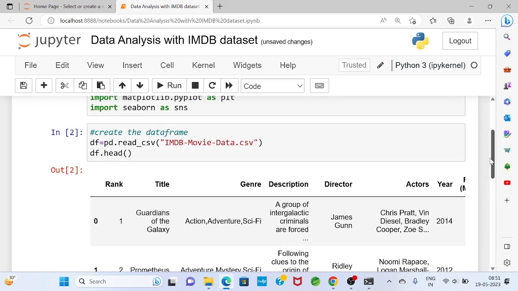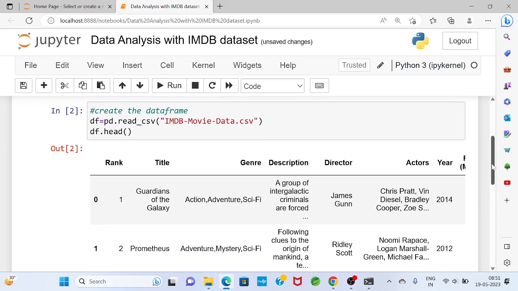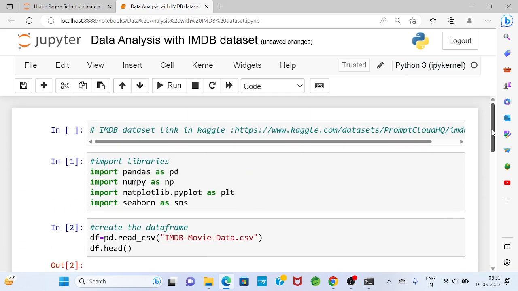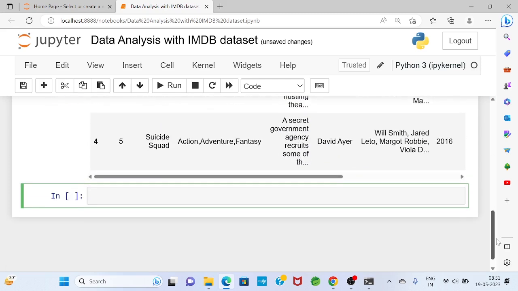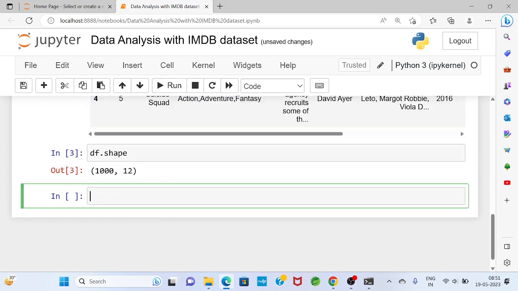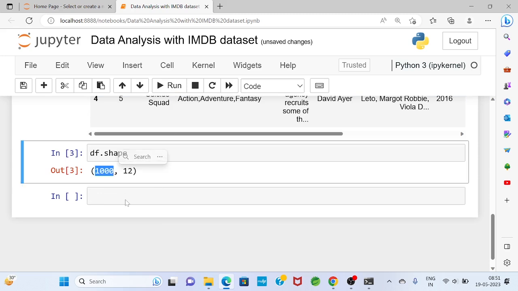You see, I brought the data set into my Jupyter notebook in the form of a data frame. Now this is my data frame. This is the step for creating the data frame. Now we will see how many rows and how many columns the data frame df contains, that is, how many rows and columns the IMDB movie data set has. For that, I will run the shape attribute. You see, there are 1000 rows.